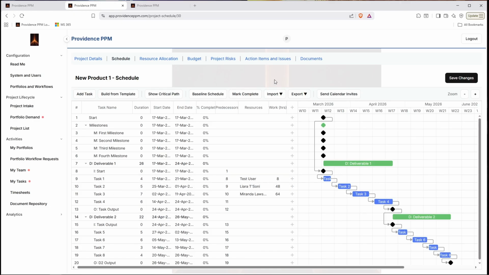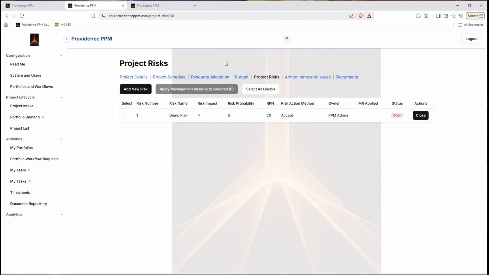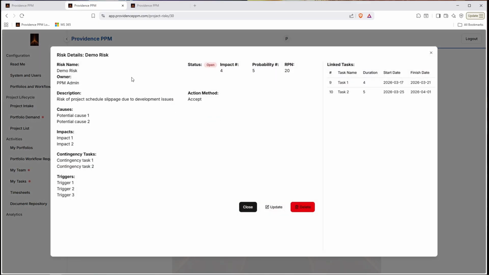But because I have linked them to the project risks, what I can do is I can actually select it and click this Apply Management Reserve. Now, this is not from a textbook perspective how Management Reserve works, but from a tool perspective, I felt that this was a handy way to do this. So what this will do when I click this button is, based on this RPN number and the RPN thresholds that we previously set up in our portfolio configuration, add a certain amount of duration to these linked tasks to account for this risk being linked to these tasks.